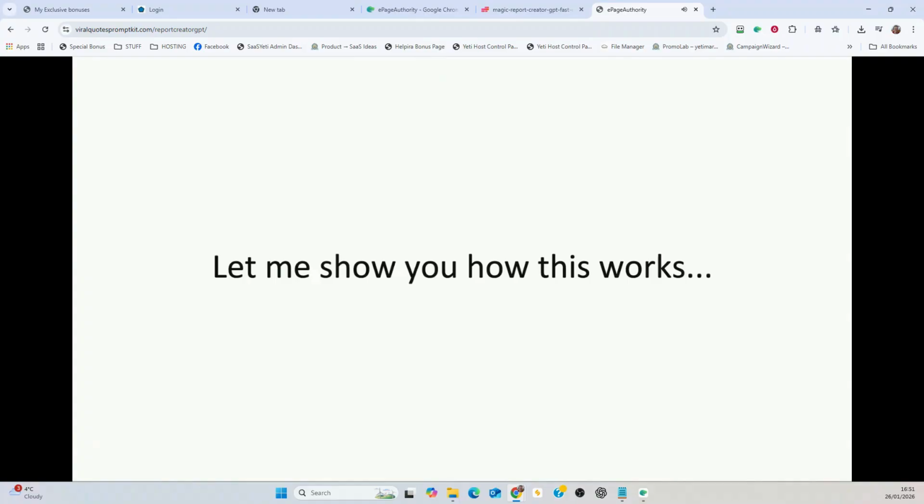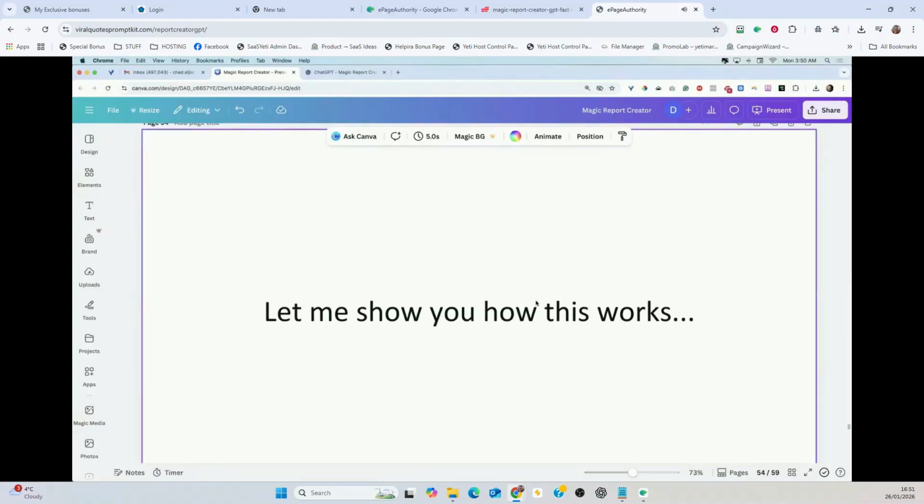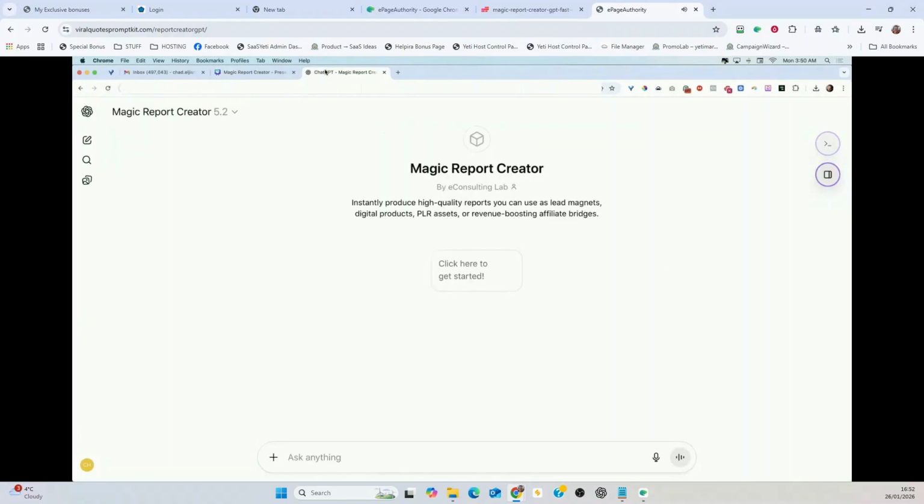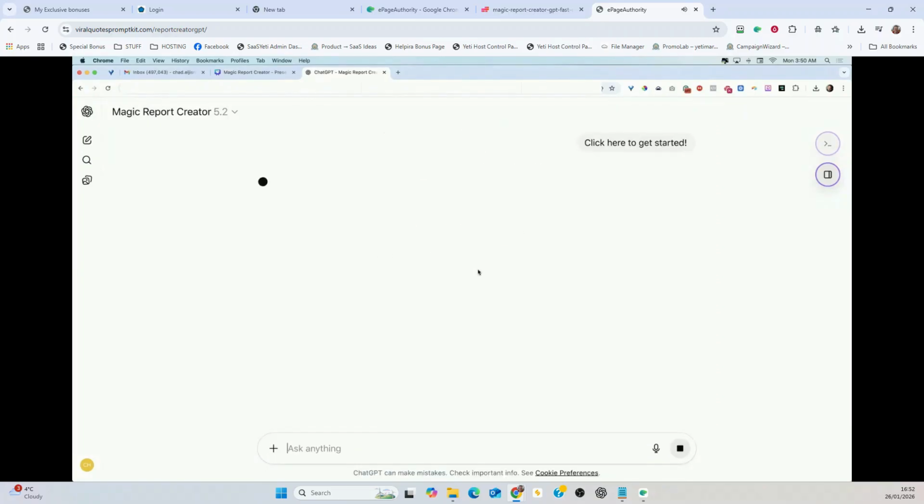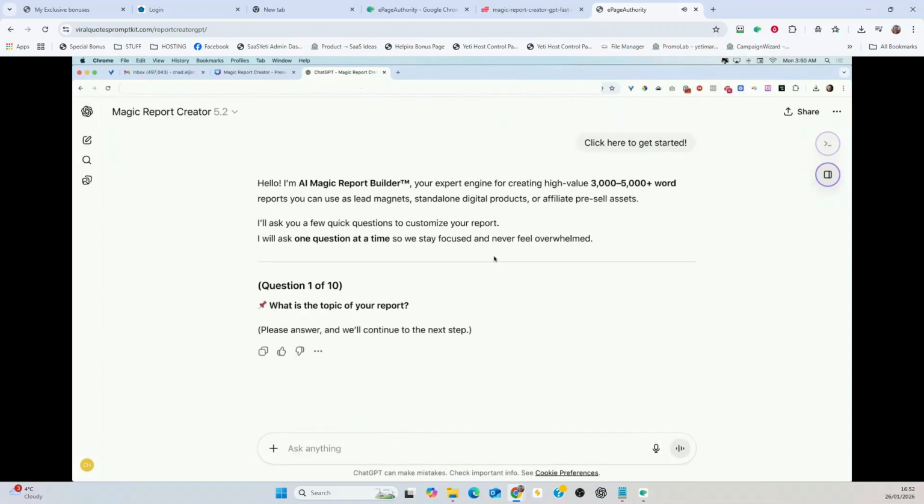All right, so let me show you now how this works. I'm going to jump into the browser and get into our GPT. Here we go. So this is the GPT we're talking about, and basically it's very easy to use. You just click here to get started, and the GPT will ask you some simple questions, starting by what type of report you want. All right?